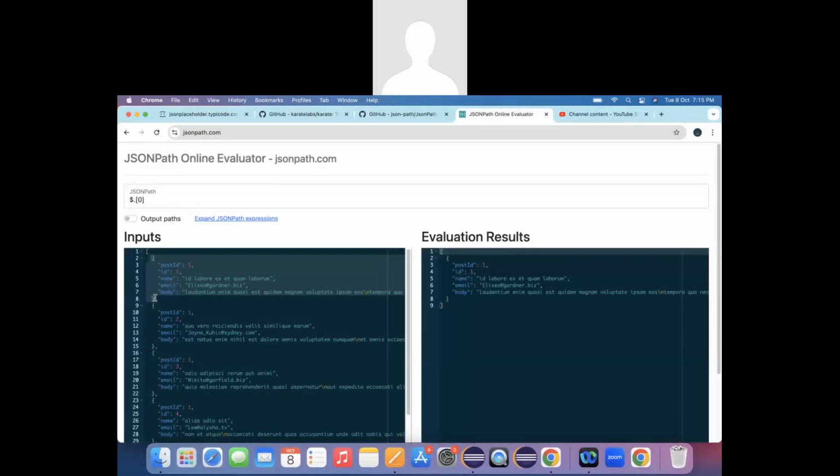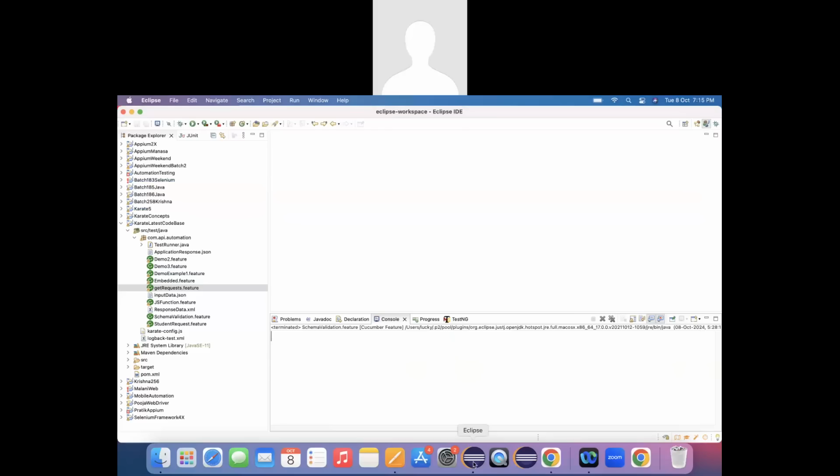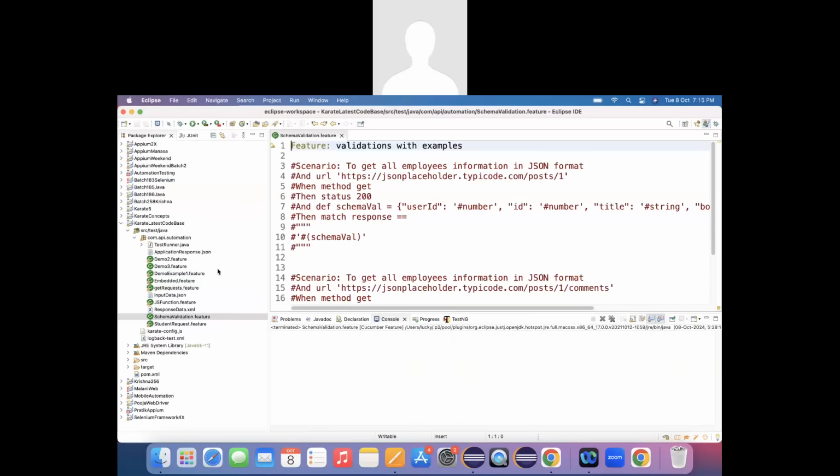And then what I'm doing right now here, dot email. If you go with this particular one, it's retrieving the email for this particular chunk. Perfectly all right. We have this expression in place, right? Let us implement this particular syntax in our Karate framework with an example.